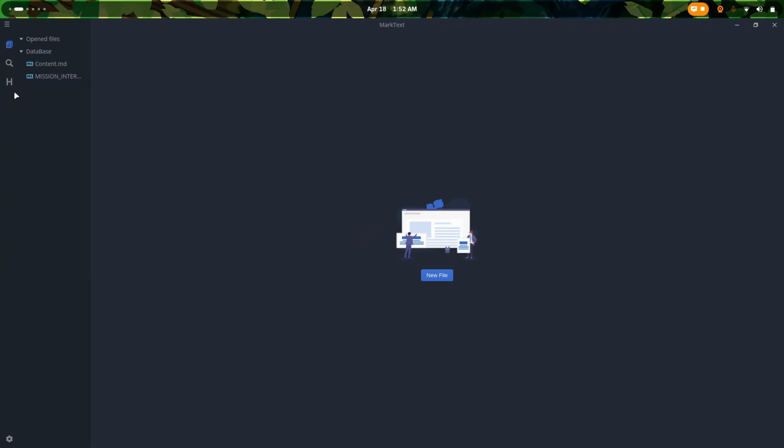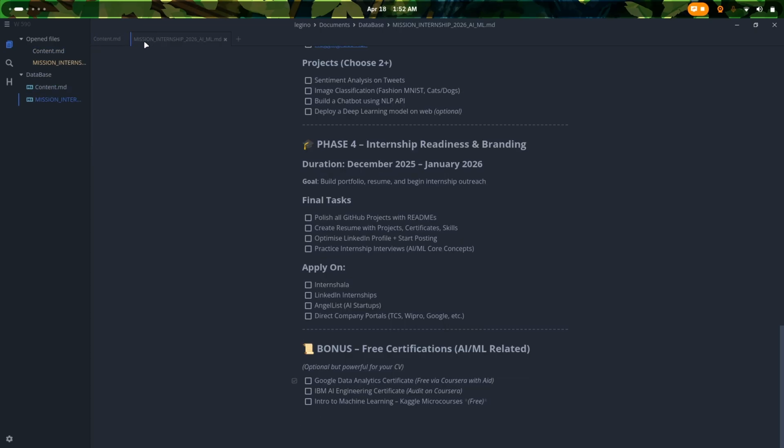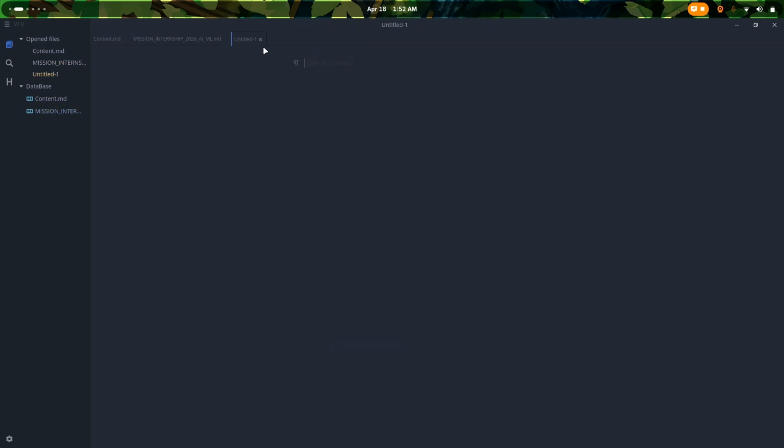Now besides that, here is the side panel which looks damn good. Then we have the files and database here. So these are the files, and now in the horizontal top bar we have the open files, and you can create new files just by that. It's gonna be here. Then you have the search option.